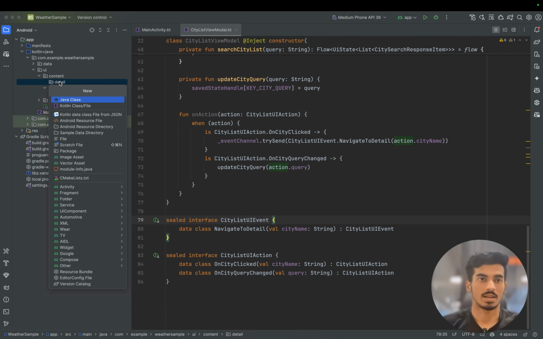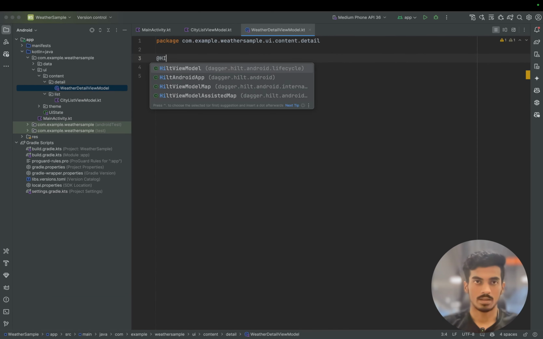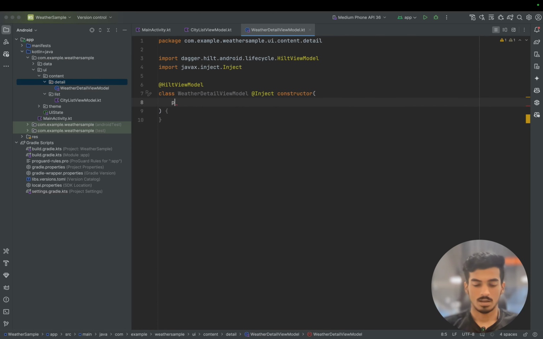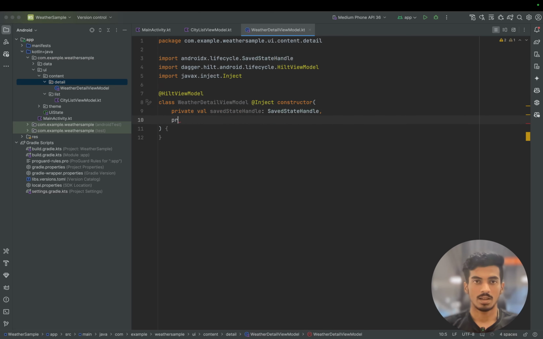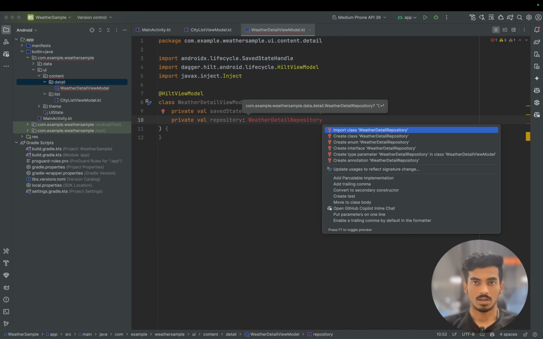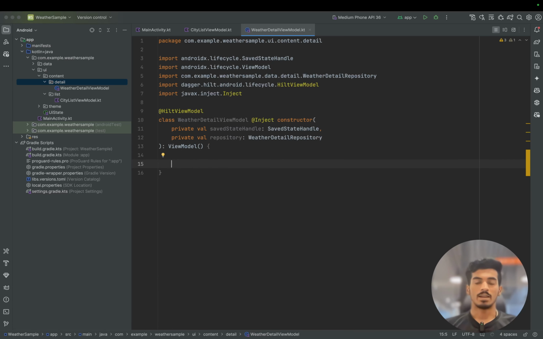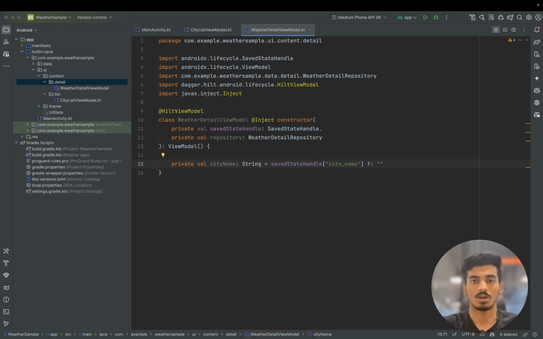Okay, so let's create our second view model. That will be weather detail view model, and this is also a Hilt view model. Inject constructor. Now we know we need two things, our saved state handle and our repository. And for this view model, first of all, from our first screen, when we are navigating to the second screen, we are going to have our state, that is our city name, so that we are going to get from saved state handle.